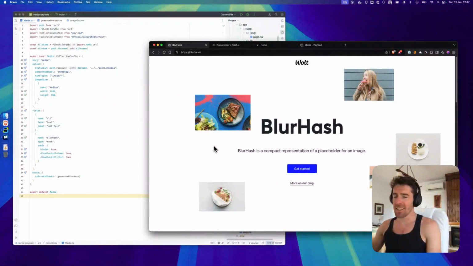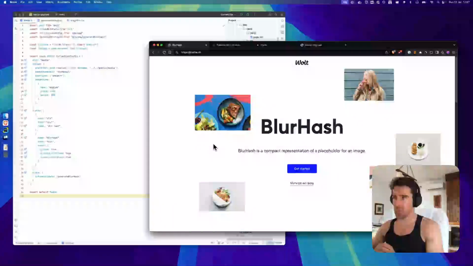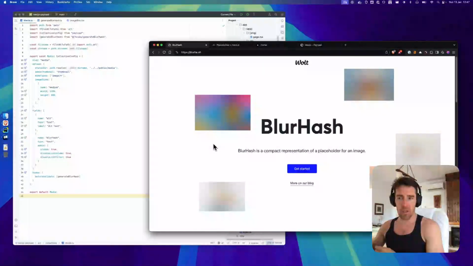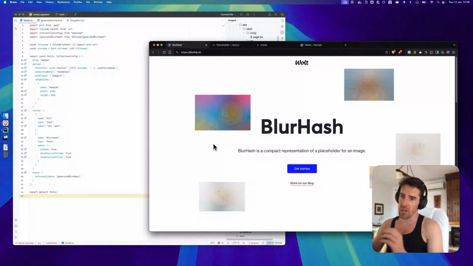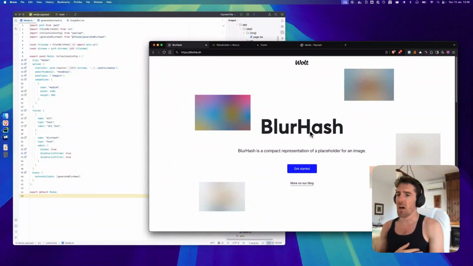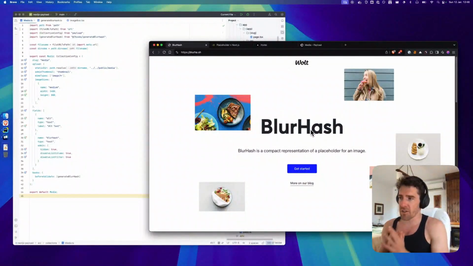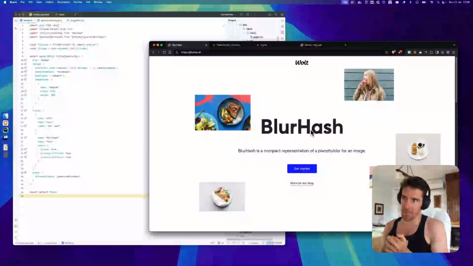Hi again. In this video, I want to show you how you can create a blur hash using Payload CMS. So what we want is whenever we upload an image, we want to create a tiny version of that image, which we then stretch. And then you get this effect called blur hash, which you can see here. The benefit of blur hash is that when you use this, the page doesn't jump when the image isn't loaded.